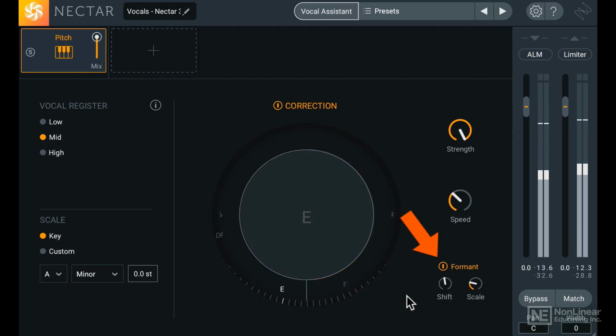If you turn on the formant option, this turns on the automatic formant correction, and the scale knob controls the factor by which the formant correction is made. So you can set this to more or less formant correction for each note. So it's a variable control here.